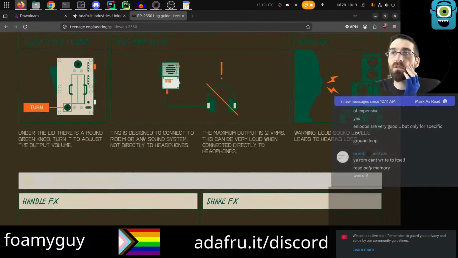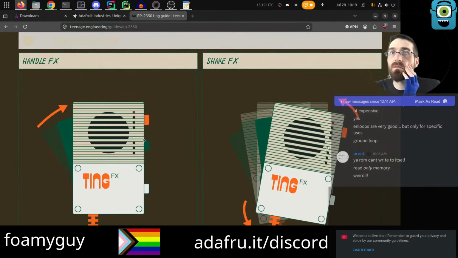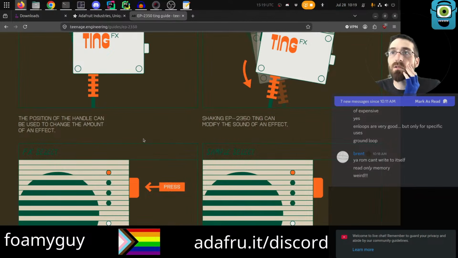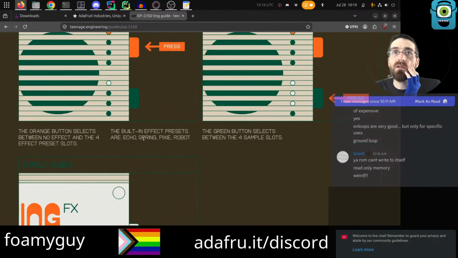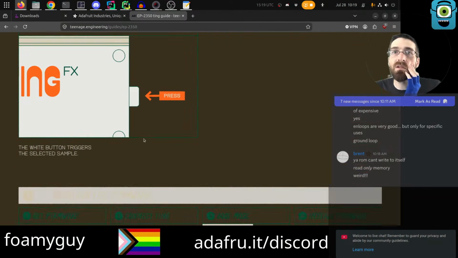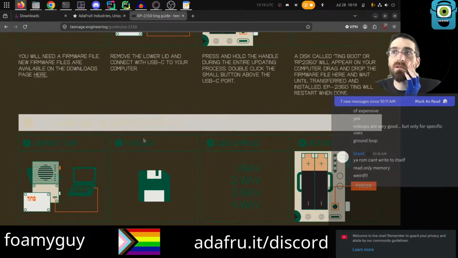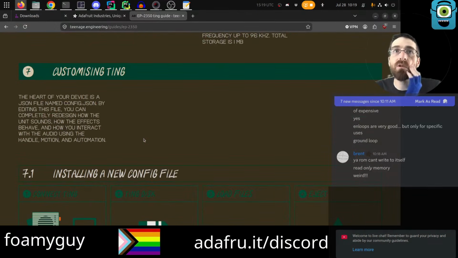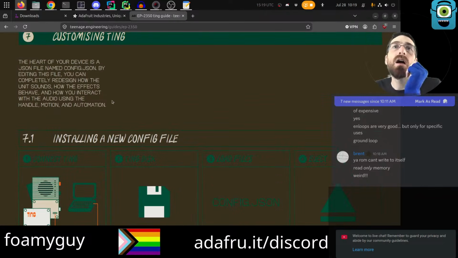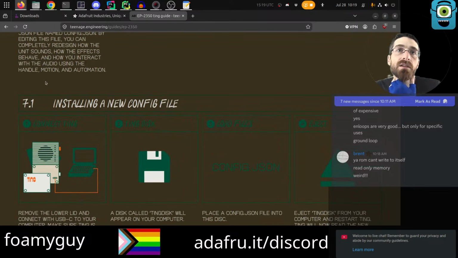Only 20 minutes. Just trying to find real quick the config stuff, if this is loading the firmware. Here we go. Okay, JSON file config. So by editing the file, you can completely redesign how it sounds, how it behaves, how you interact.